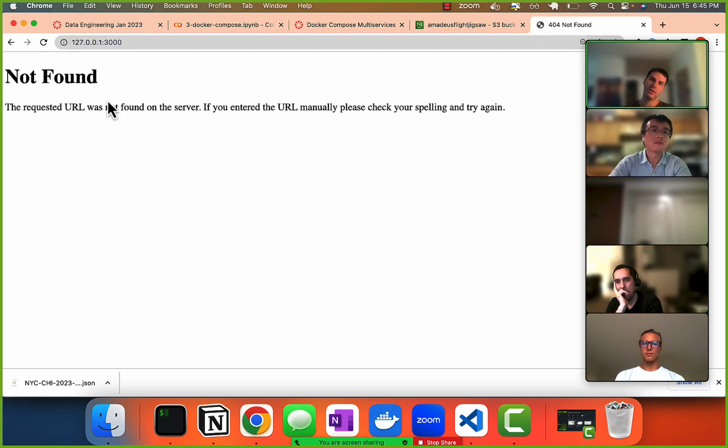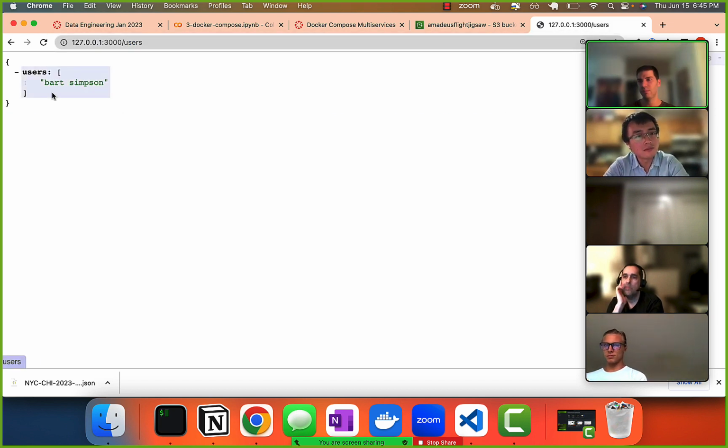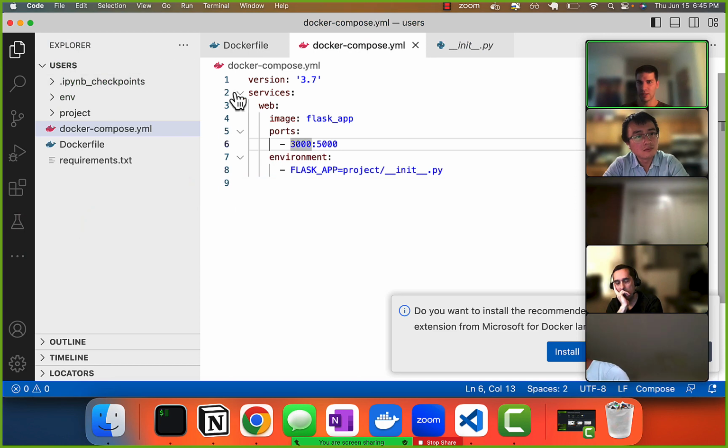Okay, this is good, right? This is our root, not found, /users. And here we see Bart Simpson. Okay, so that makes sense. So it's booting up this image, right? We're mapping port 3000 to 5000.